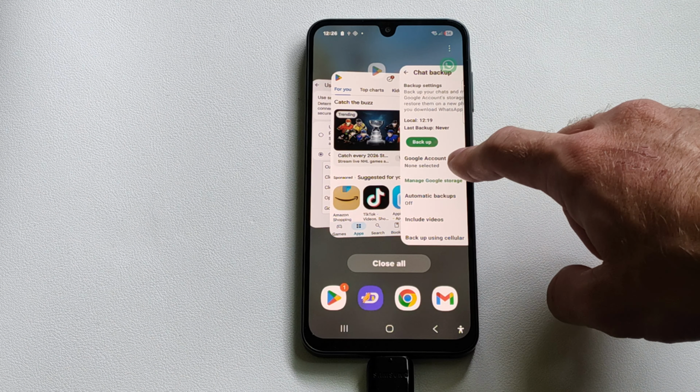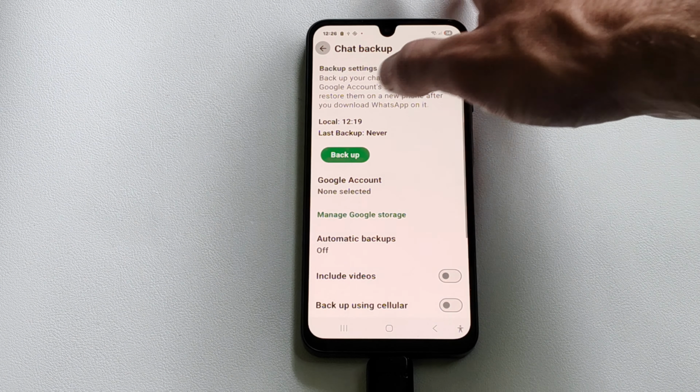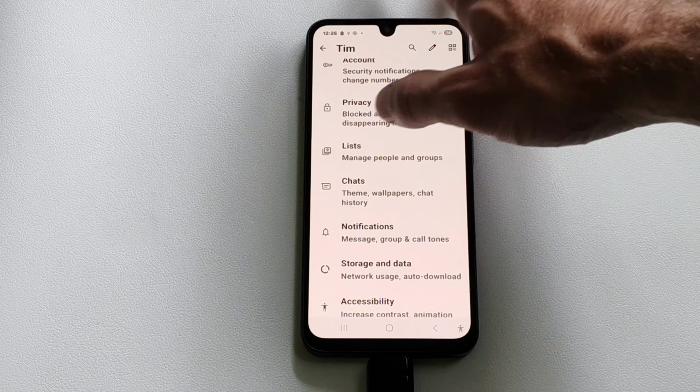Today in this video I'm going to show you how to back up and restore your messages on WhatsApp. So this is really easy to do.